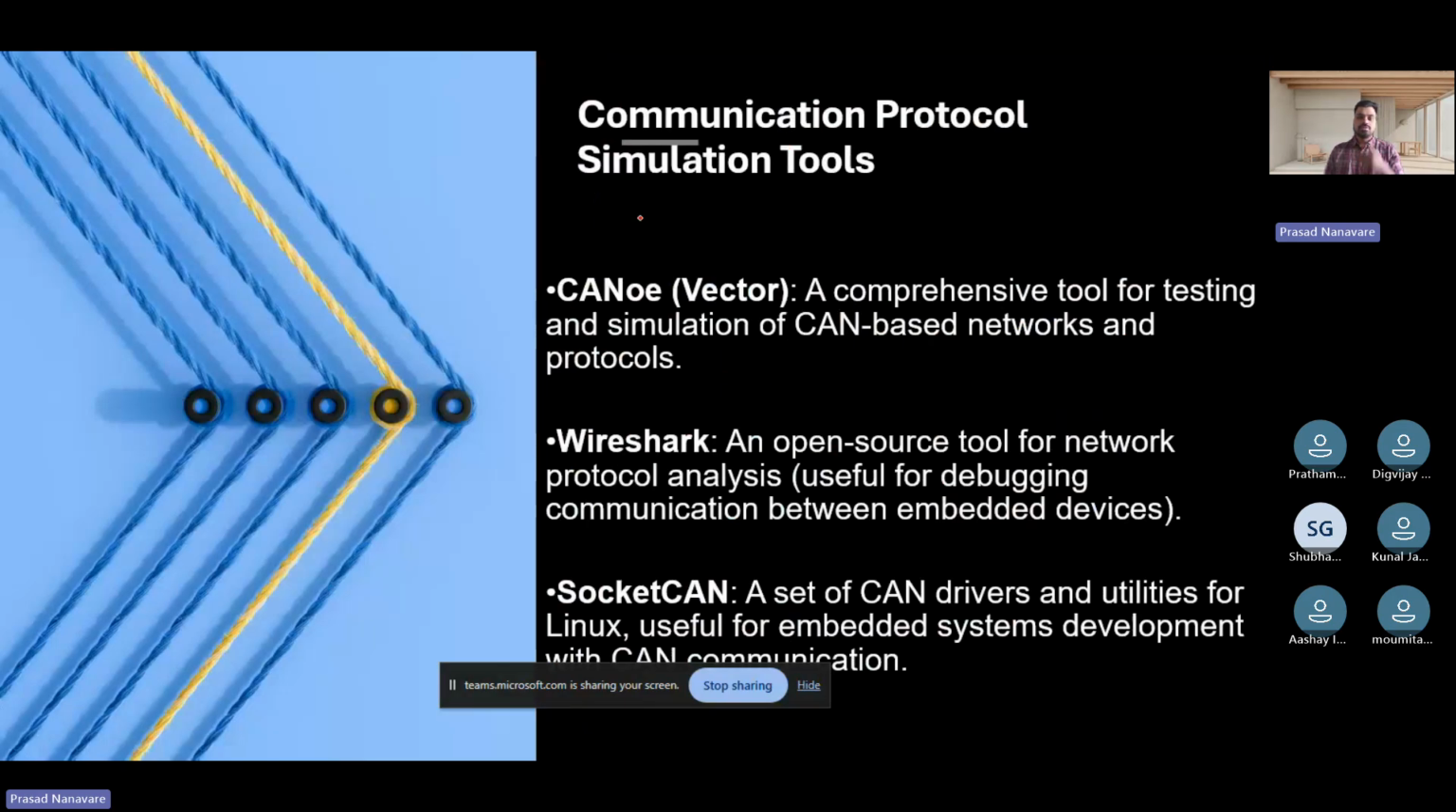Then communication protocol simulation tools like Wireshark, okay? Wireshark, you know, right? You must have used Wireshark, right? So these tools are similar to Wireshark basically.